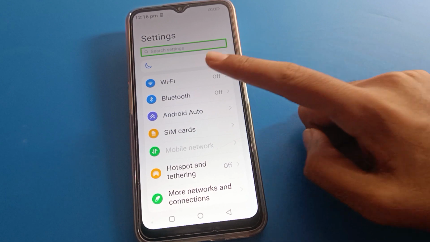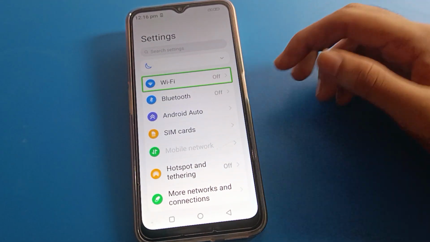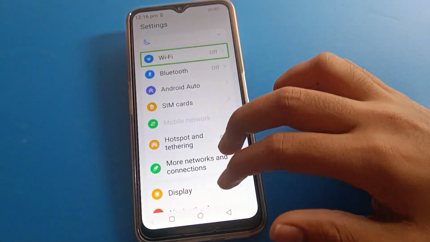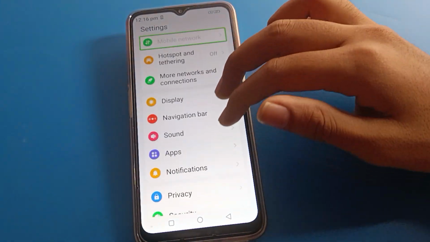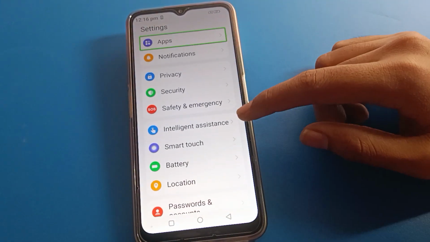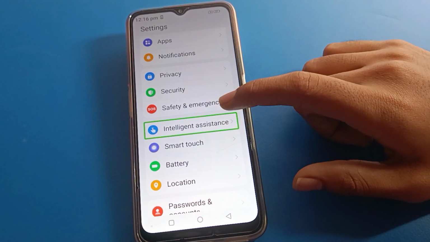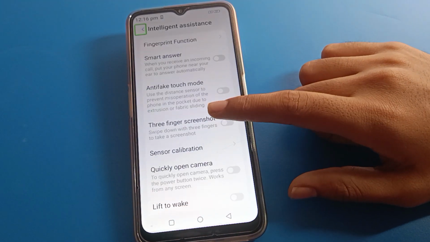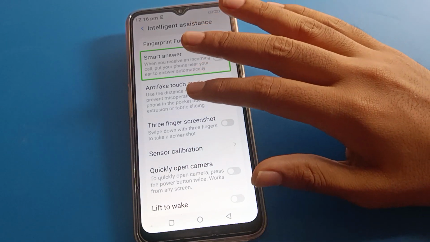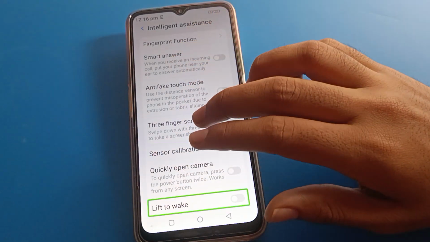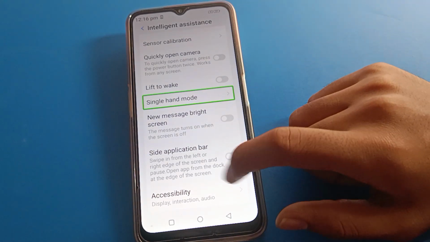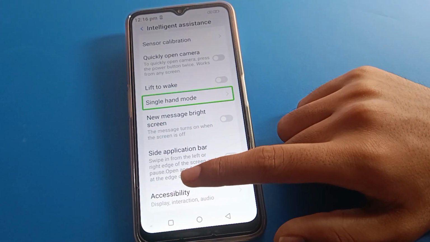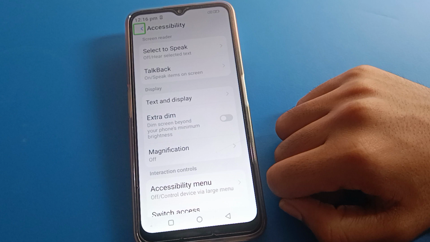After phone setting is on, click here, Wi-Fi setting, and again use your two fingers. Friends, click here, assistant setting, intelligent assistant, double tap. Smart answer setting, three finger screenshot setting, lift to wake setting. Scroll it, and you can see one hand mode setting. Last option, accessibility setting, one tap here, double tap here.